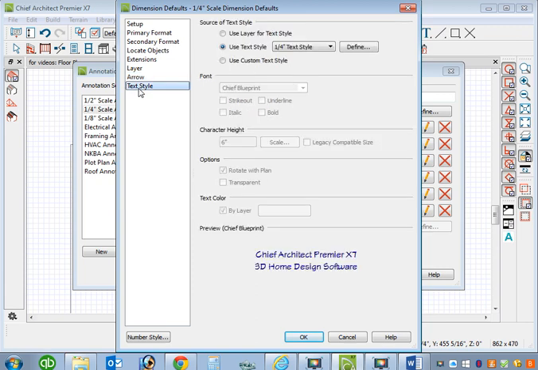Arrow settings, and here under text style, it is using the saved text style called 1/4 inch text style. And when we come down here, although it's grayed out, it is telling us what character height, because if I change this, it changes the character height. So this is just lovely. We don't need to change that. We won't even when we go changing.